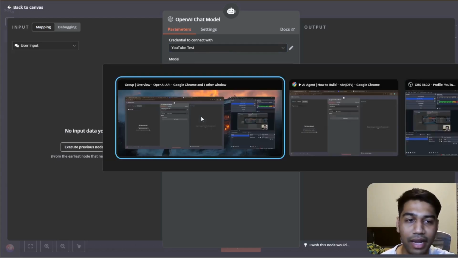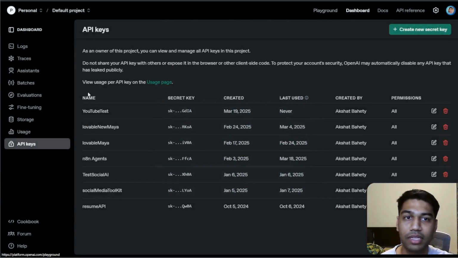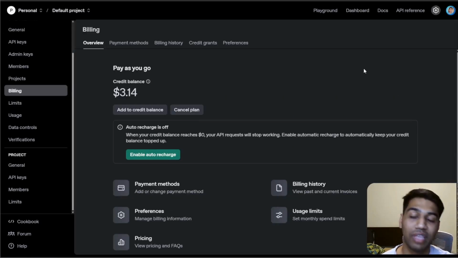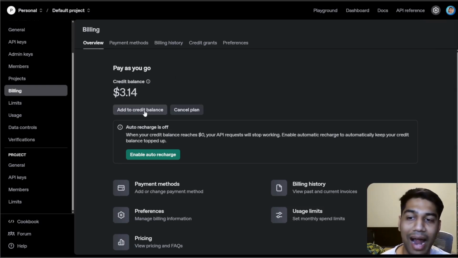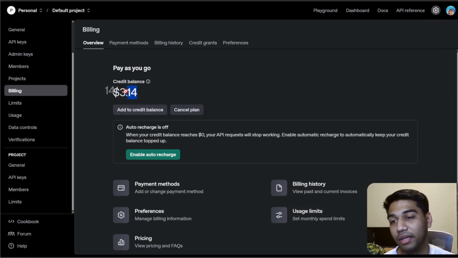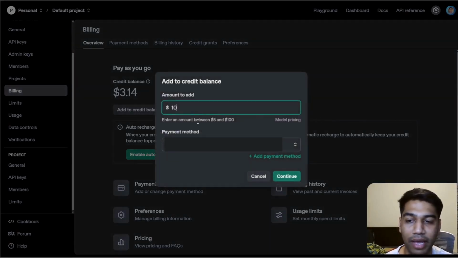Now, another thing that I should not miss to mention is that you need to pay some money to run this. So for example, this API is not free. To use any of these APIs, you have to pay some amount of money. Click on settings, and once you click on settings, you will get to billing. Once you get to billing, you can add a credit balance. As you can see, I have $3.14. So I don't need to do that. But once you click on add to credit balance, you can then add some amount here and select your payment method.